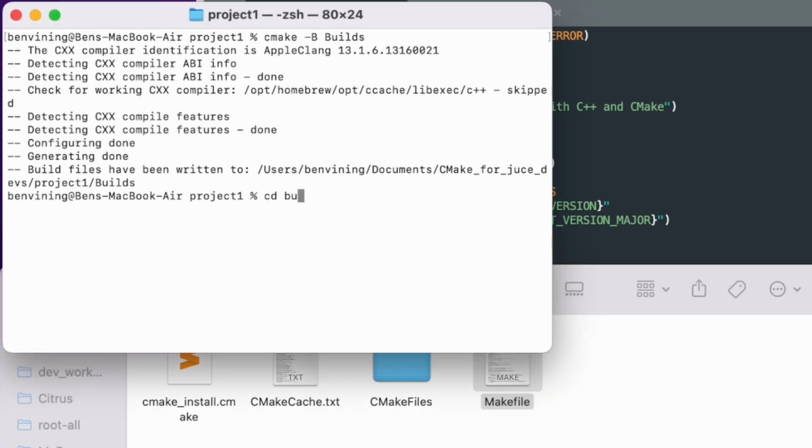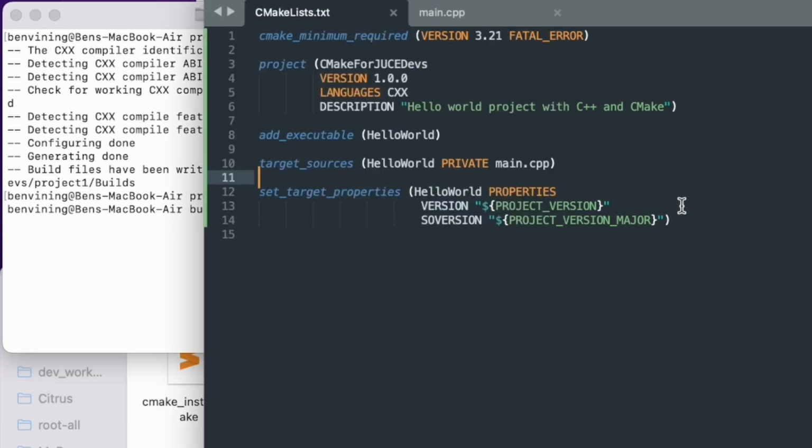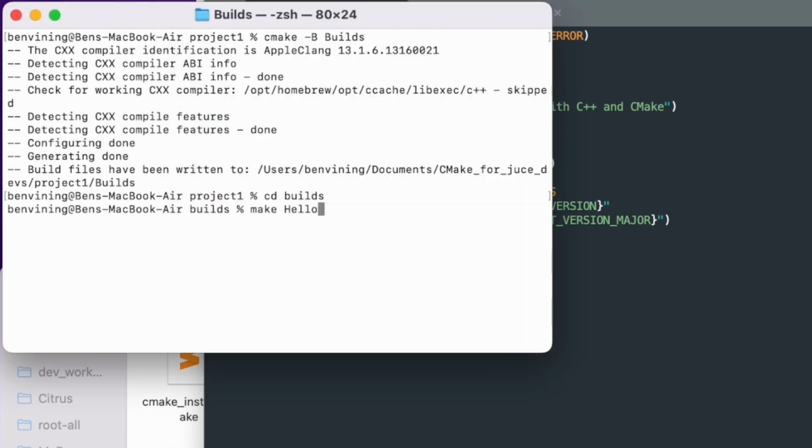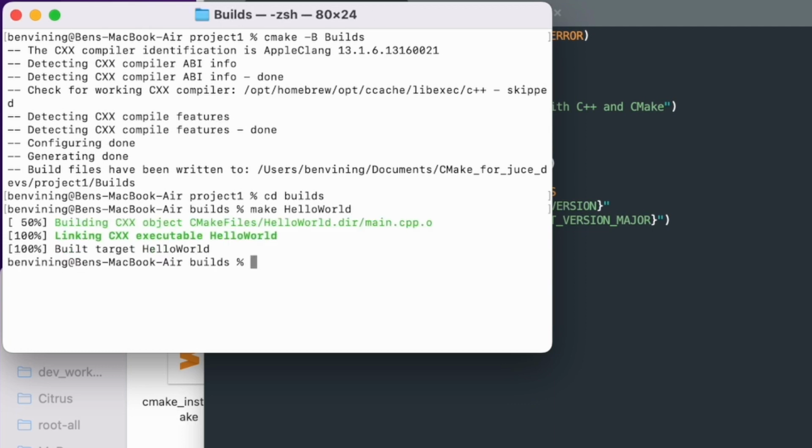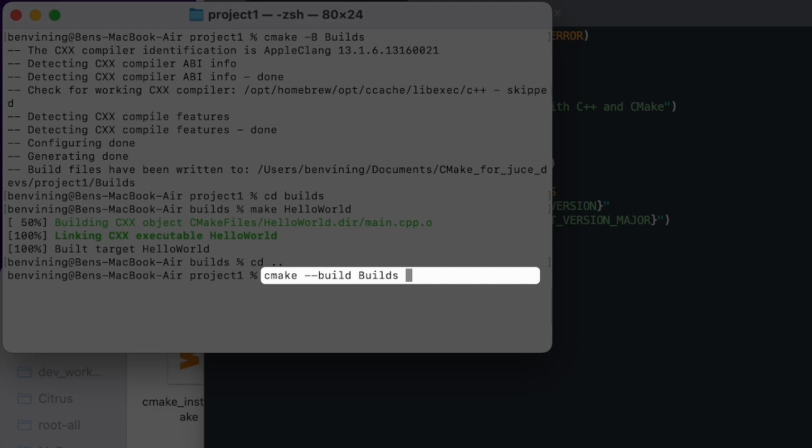And so if we wanted to, we could come in here and then say make hello world, and we can see that it has built. But like I mentioned in my first video, CMake also provides this command line syntax, which allows you to invoke whatever build tool was generated for.